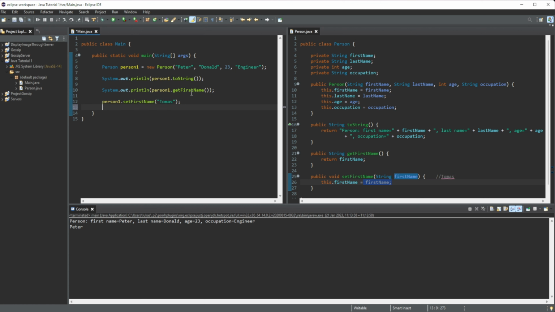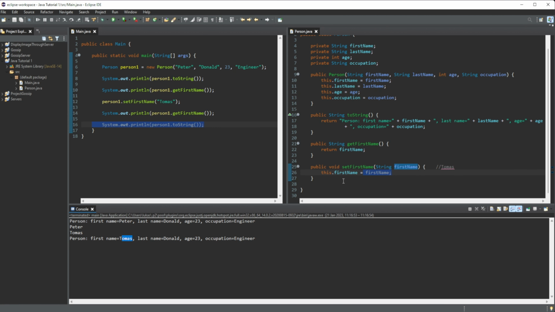So now if we print this out, it's just this thing again. We run this, and you can see firstly it's Peter here. Then we change the name to Thomas, and now we print out the exact same thing again, and you can see his name is now Thomas. We can verify this again by printing out the entire object. You can see firstly his name is Peter, then we changed to Thomas, and now you can see the object, his name is now Thomas. We can do this for every single value.